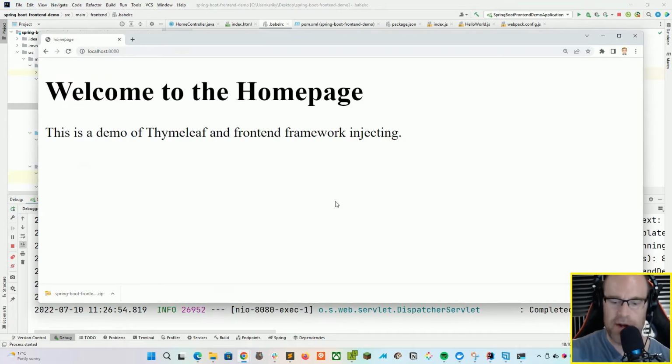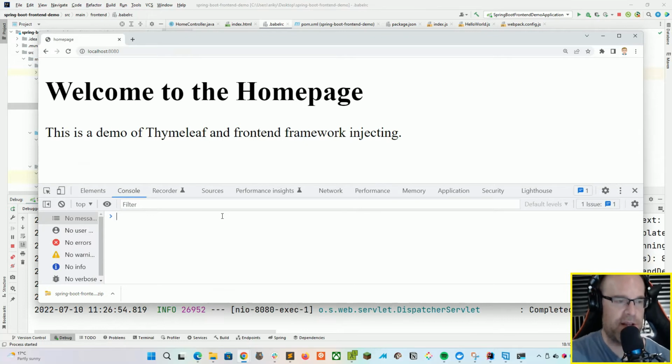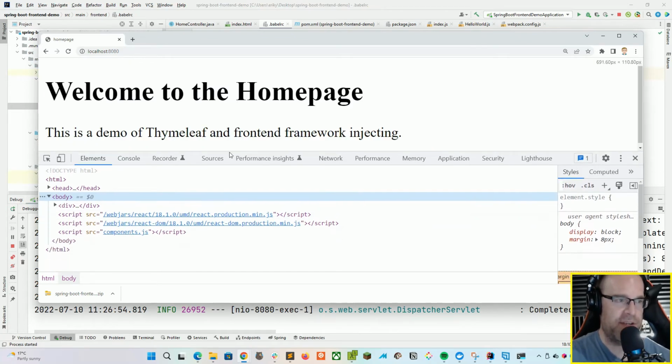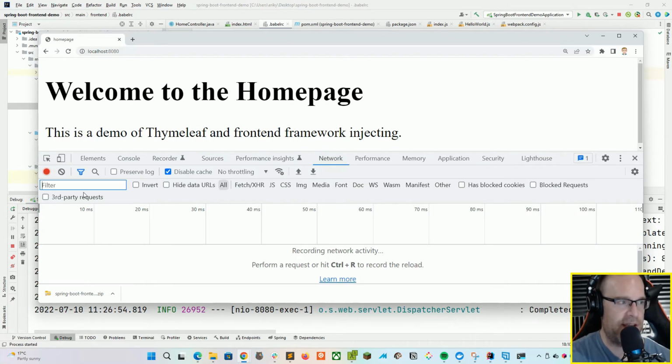Everything still comes up properly, and let's open up the JavaScript console, and we don't see any errors. So we just see an empty thing, which is good. It means we actually have the JavaScript injecting. If you open the Elements tab on the Chrome tools, you'll see that we are indeed pulling in the React script files. You can also check the Network tab.